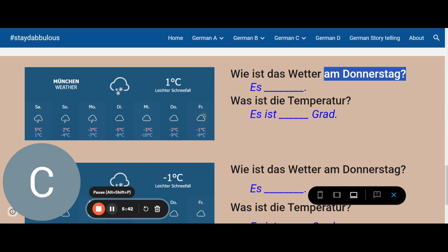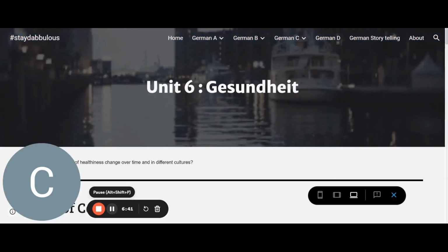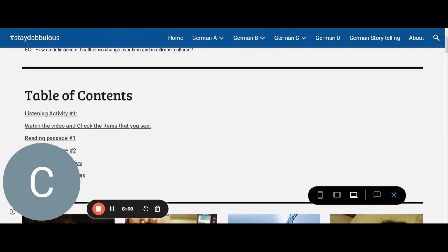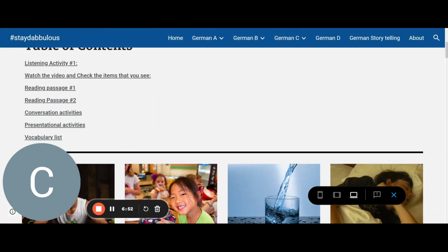So let's go on to the next place. The next unit here is Unit 6. This is your Gesundheit unit. Very good unit to have in your repertoire. So what I've got here is a table of contents. The table of contents won't work right now because we're just in the preview mode.